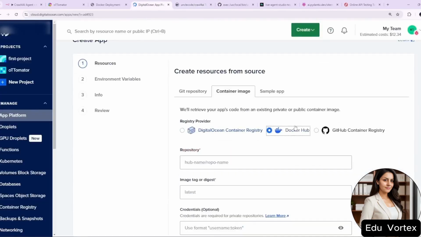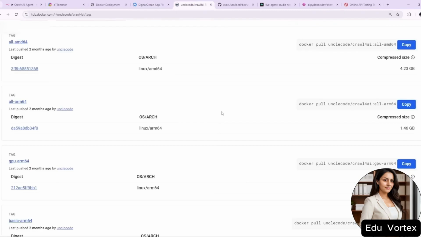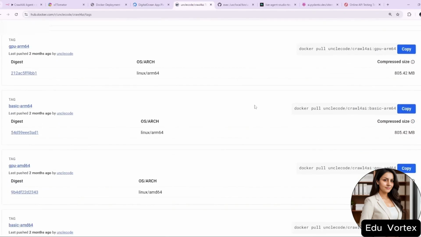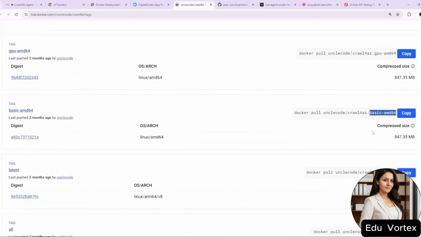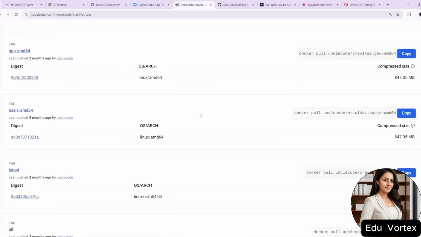And so I'm going to select Docker Hub, and then the repository that I want, I'm just going to look at the version that I want right here. Now for deploying on DigitalOcean, the version that you want specifically is basic-AMD64. That's just the Linux architecture that they have for DigitalOcean. So this is the one that you're going to want to use. So specifically the repository is going to be unclecode/Crawl4AI, and then the image tag is going to be basic-AMD64. And I can just get that by looking right here in Docker Hub.